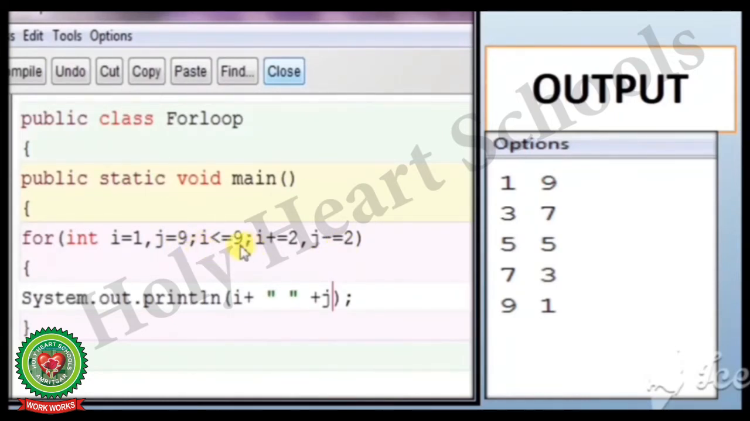But here only the value of I is checked. So 3 less than equal to 9, yes. So when System.out.println will execute, the value of I, that is 3, and value of j, that is 7, will be printed on the screen. Again, at the third time, the value of I will be increased by 2, that will become 5, and value of j, that is 7, will be decreased by 2, that will become 5. So the condition is checked. Condition is true. 5 less than equal to 9. Yes.